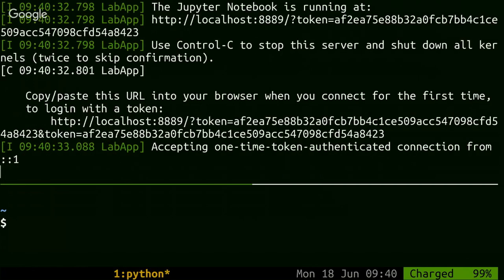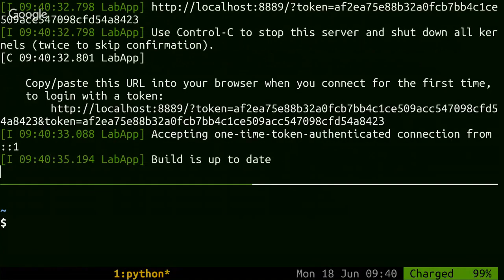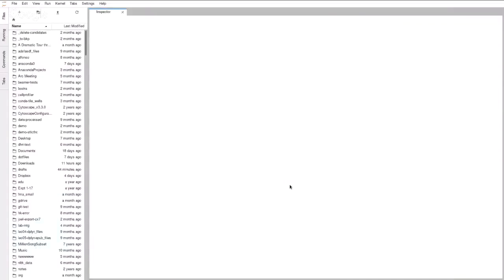Should be a lot of text running on your screen, and it should open a new browser tab, which of course it doesn't do. Yeah, okay. So you should get to something that looks like this.